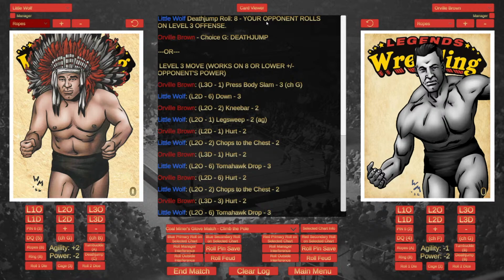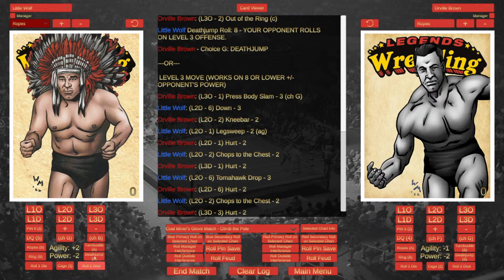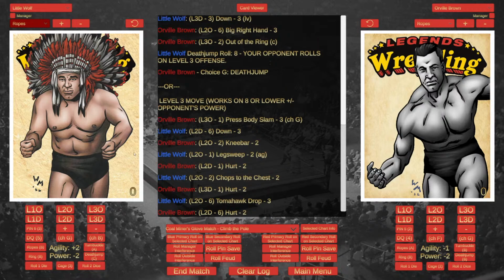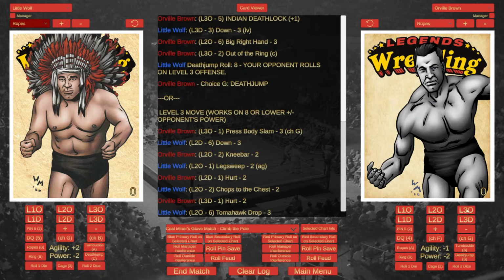Orville Brown comes off the second rope with a big punch right between the eyes on Little Wolf. And Orville Brown, he's going to toss him out of the ring. Brown's playing the good guy. He's not going to do that. He's going to roll up. And a big right hand by Orville Brown on Little Wolf. And Little Wolf is down. Little Wolf not going to roll out of the ring. He's only got a B ring rating. And maybe he should have, as Orville Brown applies the Indian Deathlock.